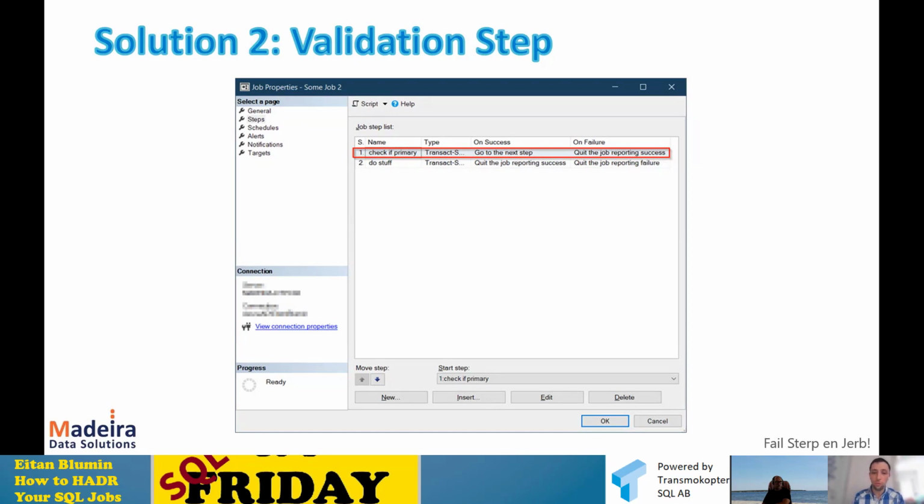First of all, it would mean that you would have to manually add, or somehow add, these steps to each and every job, at least the relevant jobs. So that's a lot of overhead in terms of DBA work. And every time a job is dropped or updated, or a new job is created, we need to make sure that this preliminary validation step also exists there and is properly configured.